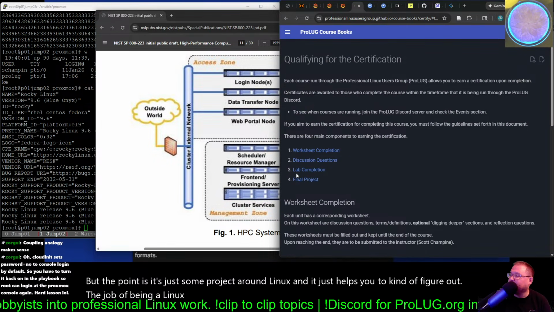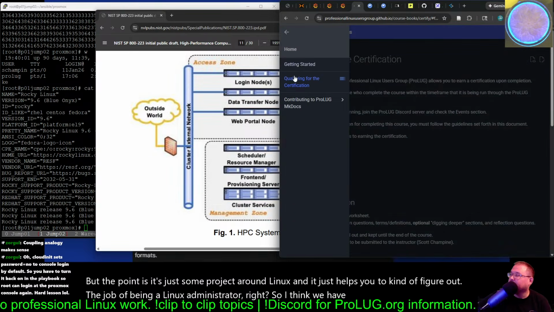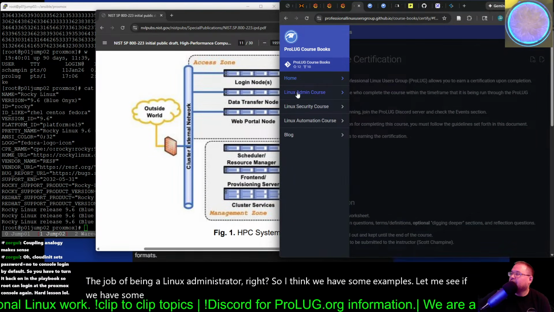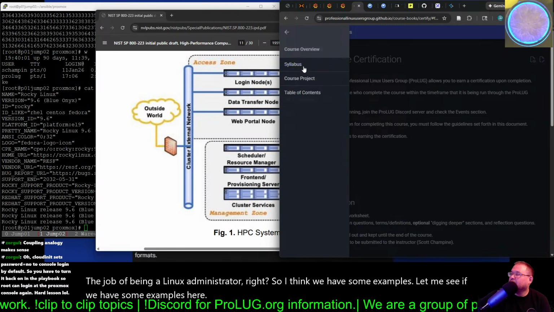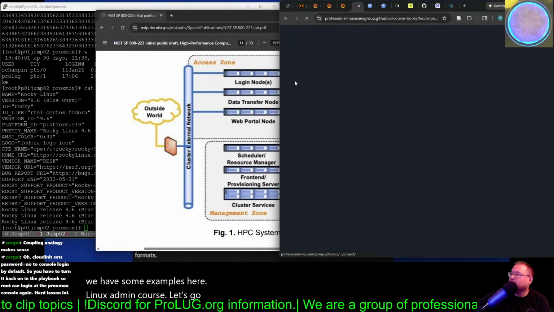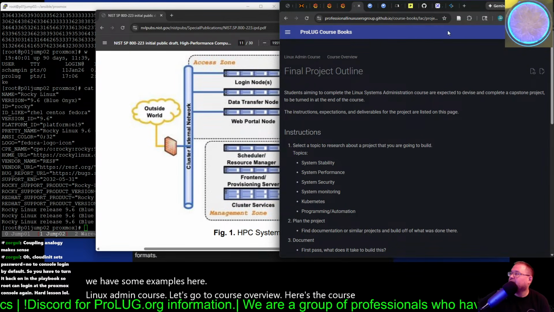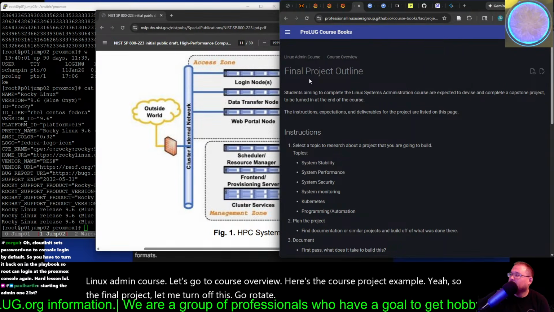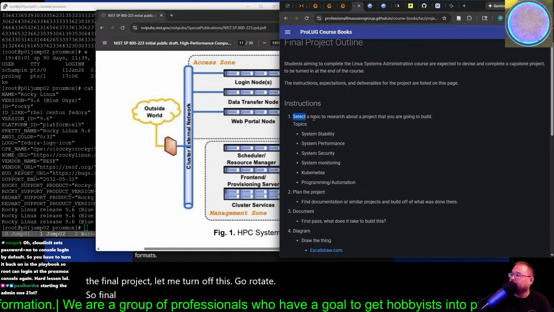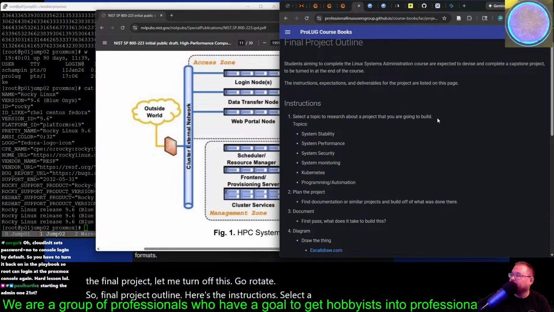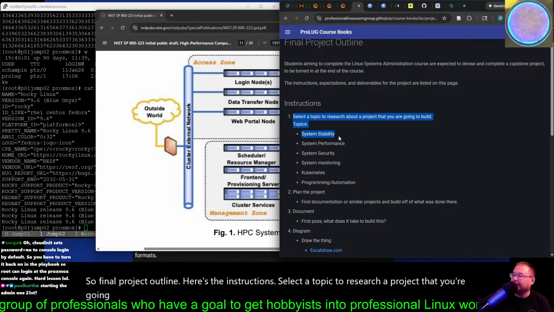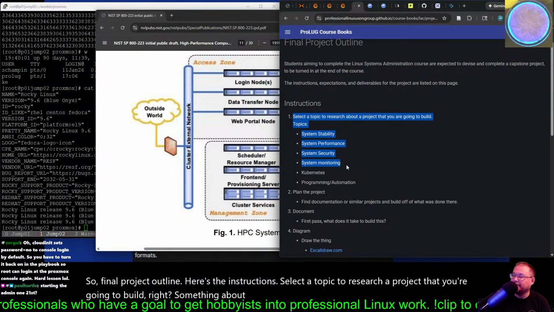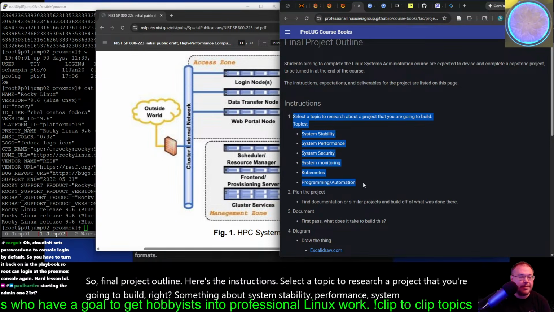So I think we have some examples. Let me see if we have some examples here. Linux admin course. Let's go to course overview. Here's the course project example. So the final project outline, here's the instructions. Select a topic to research a project that you're going to build, right? Something about system stability, performance, system security, monitoring, Kubernetes, programming.